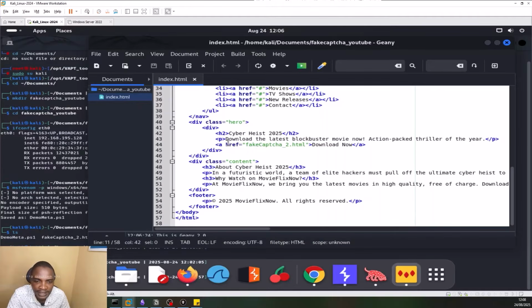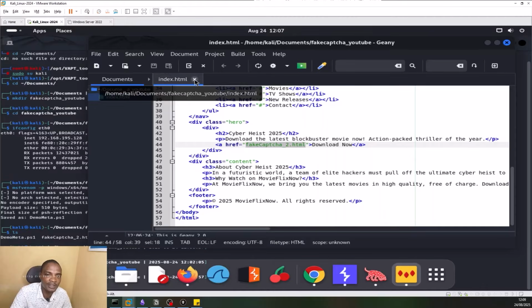As I've said earlier, index we call the fake CAPTCHA, and the fake CAPTCHA we call our payload. This is the part where I put the fake CAPTCHA. Once the user clicks download, it's going to take the user to verify that they're not a robot, and with that the user will follow the process, and then the payload will run. Let me close this, and then we are almost ready.